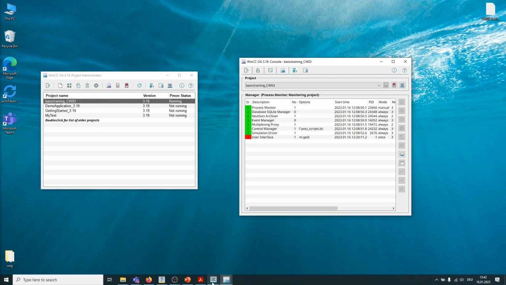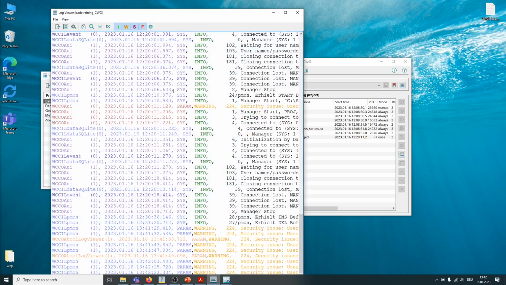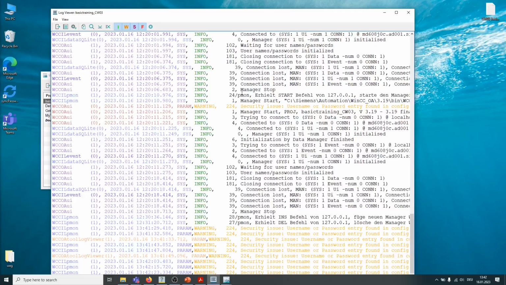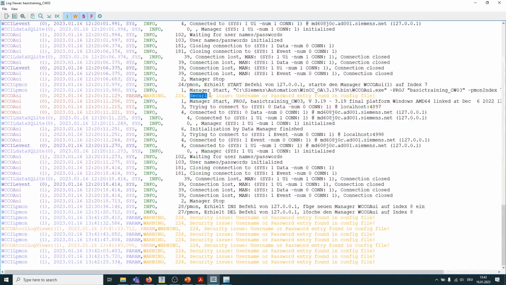By the way, you have seen the log viewer, so I can close it and reopen it, but that was the one from the beginning on. So first of all, if we look into the log viewer, we can see the security issue, username and password found in the config file. That's true, it's a security issue, comfortable for development and training, but never do it in a real customer installation.